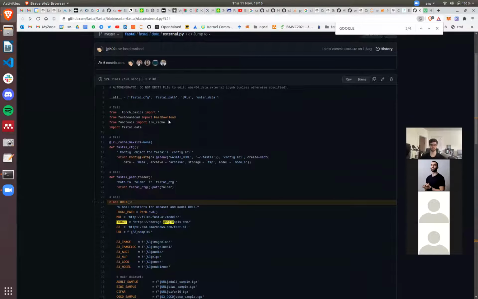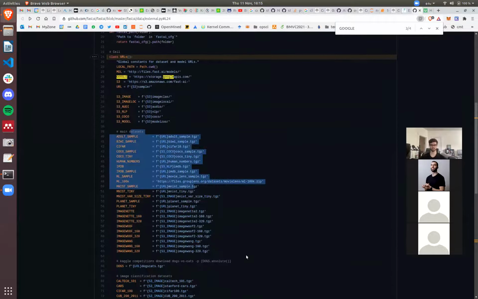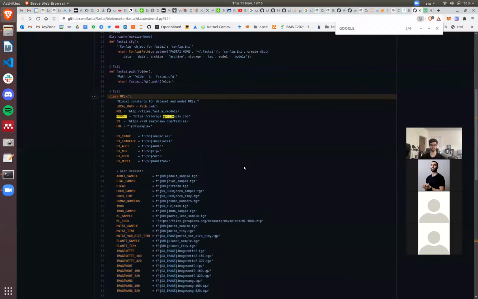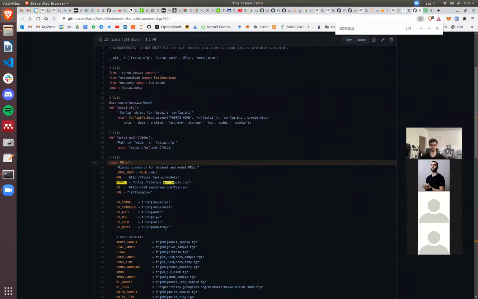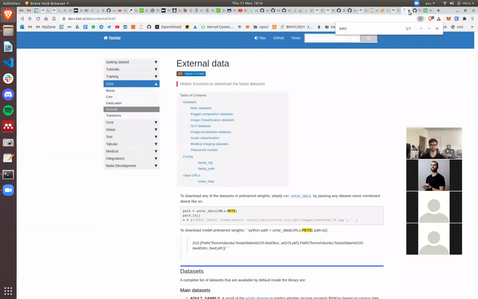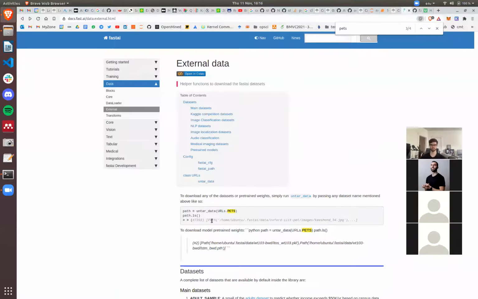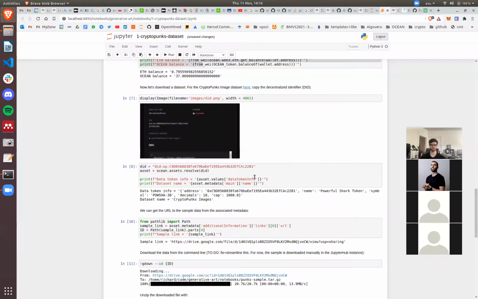And how Fast AI do it, for example, is they basically just have this file that keeps a list of all the URLs. So we could create a library of something like this that has the links to all of the data sets that we think data scientists will want to use. And then within maybe one line of code in a notebook, you could just write, you know, download CryptoPunks and have access to it straight away. So I think that would be really useful for data scientists.